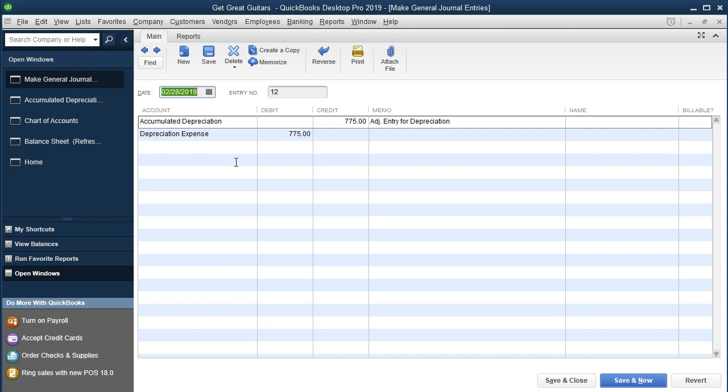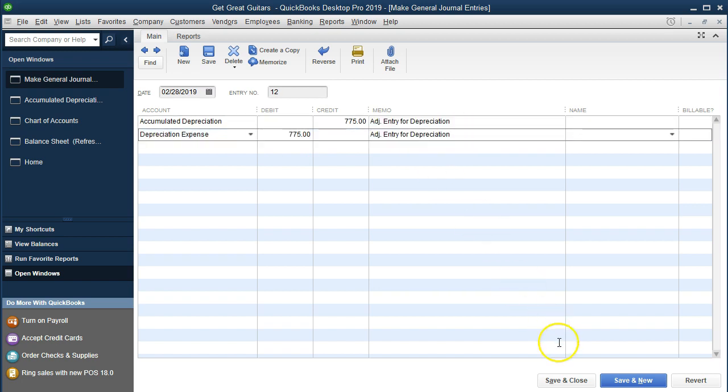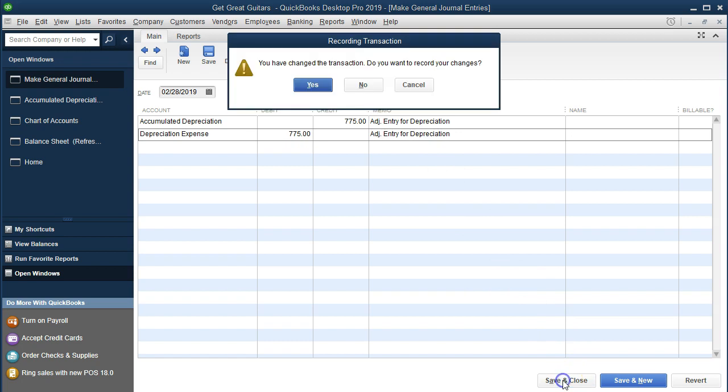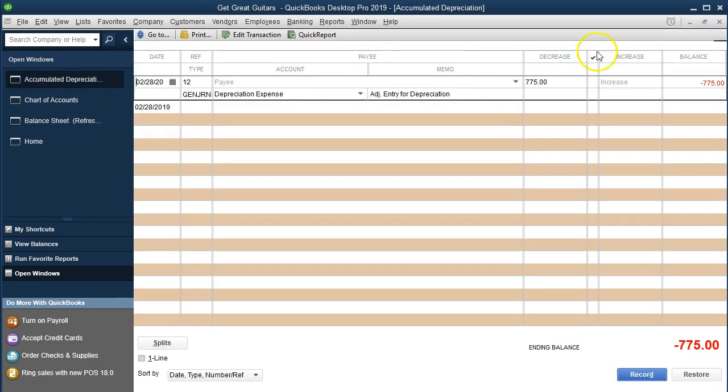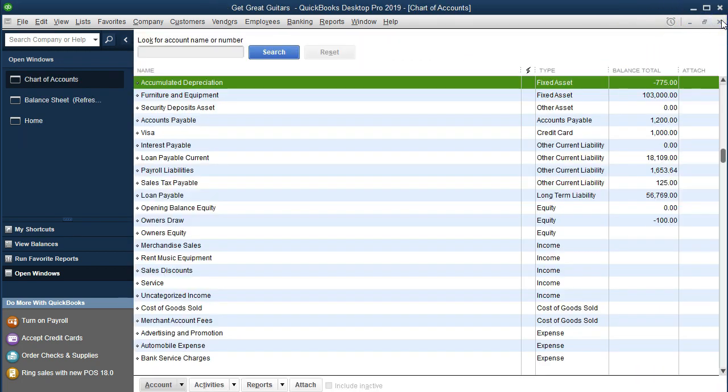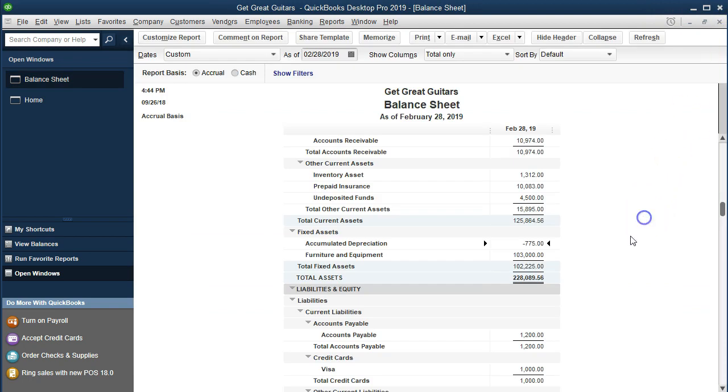So QuickBooks has to use a journal entry, which they'll kind of mask with that ledger. But here you see it's a debit to depreciation expense and a credit to accumulated depreciation. I'm going to copy this memo and put it here and save and close. We'll say, yep, close this back out, close this back out. So then here it is, and it looks like it's doing the right thing here.